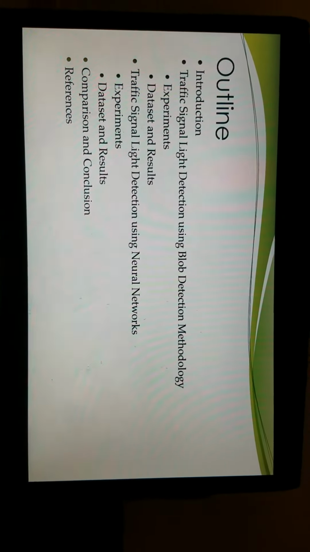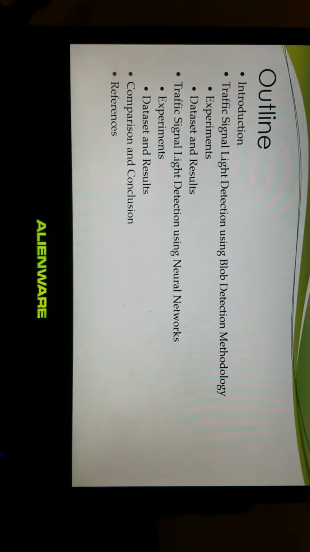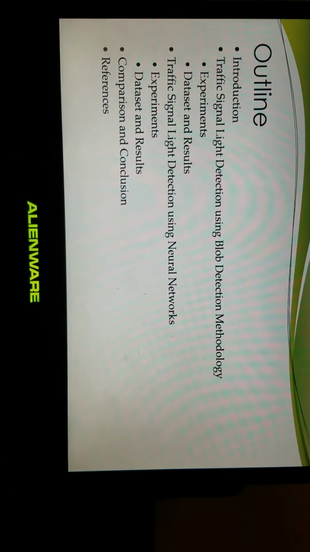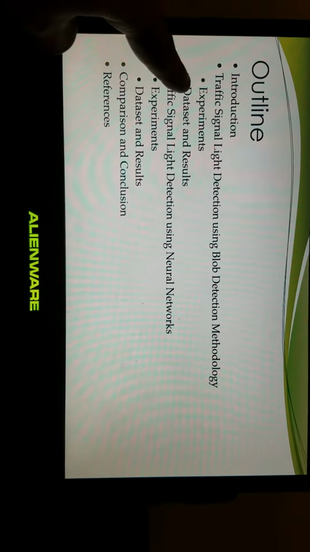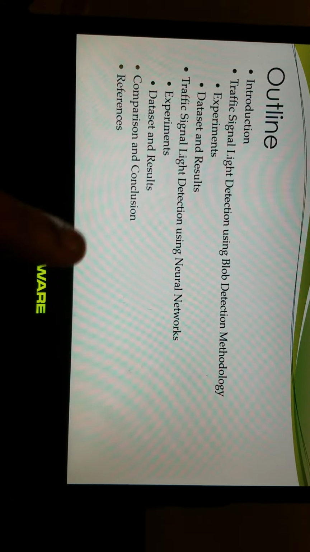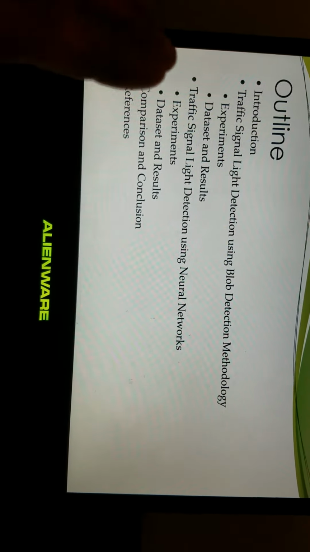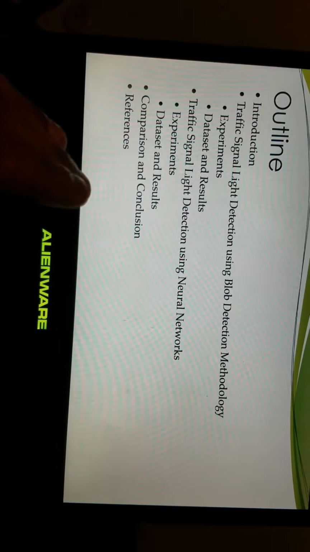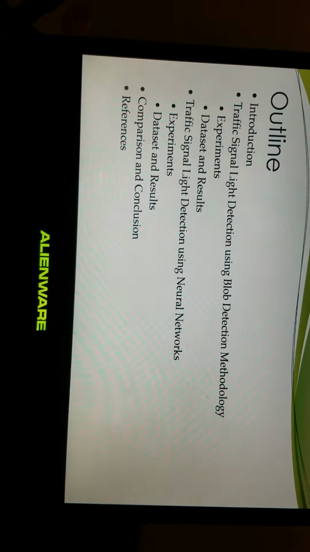This is my presentation, and I'm going to go through the outline. We have the introduction of this project, and then the methodology, traffic signal light detection using blob detection, with the experiment, data sets and results. Then the second methodology is traffic signal light detection using neural networks, with the experiments, data sets and results. Then we have the comparison and conclusion, where we compare the results from the first and second methodology and conclude which one was better. And then I've quoted some references here.